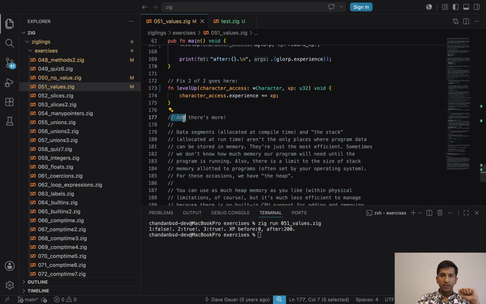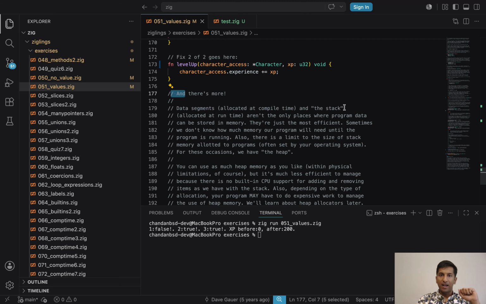And there's more. Data segments are allocated at compile time and the stack is allocated at runtime. Let me understand this. Data segments are allocated at compile time. Stack itself is allocated at runtime. Okay. I don't know why I always thought stack was compile time, and the heap was runtime. Maybe stack is fixed size and heap is dynamic. Okay, cool. I need a refresh on my understanding of computer organization. It's been a while.